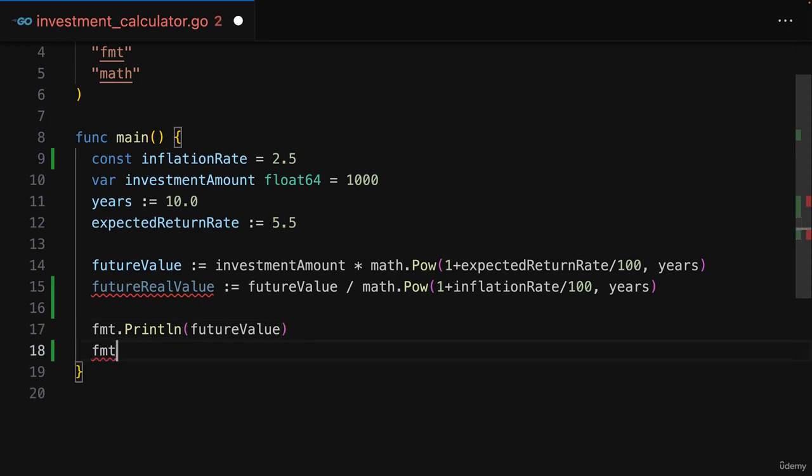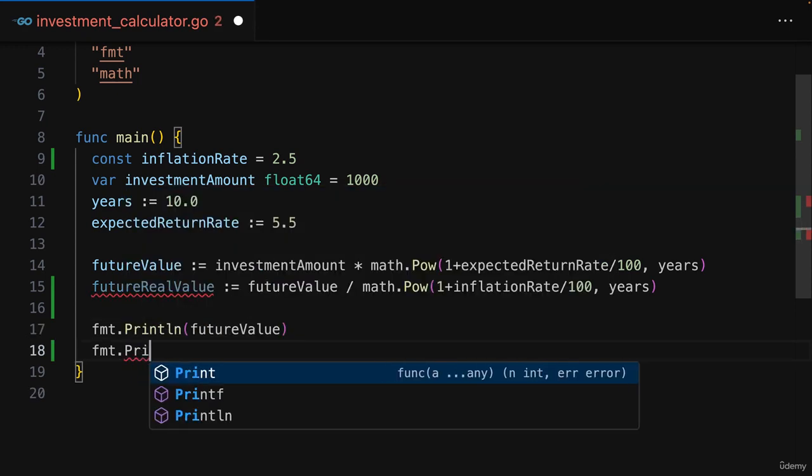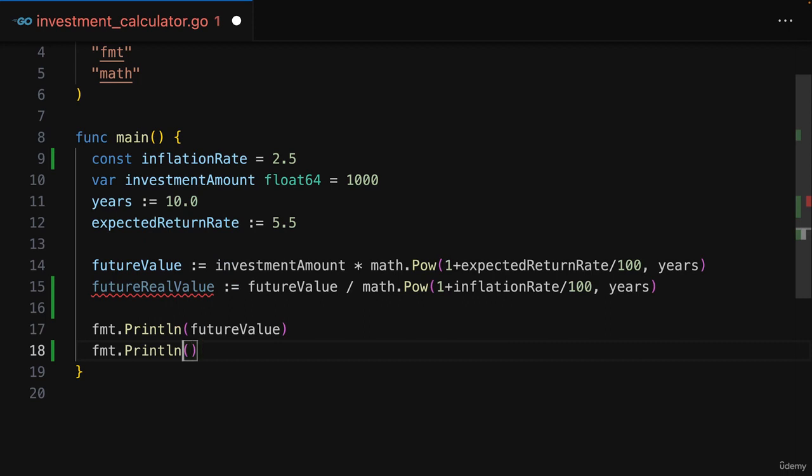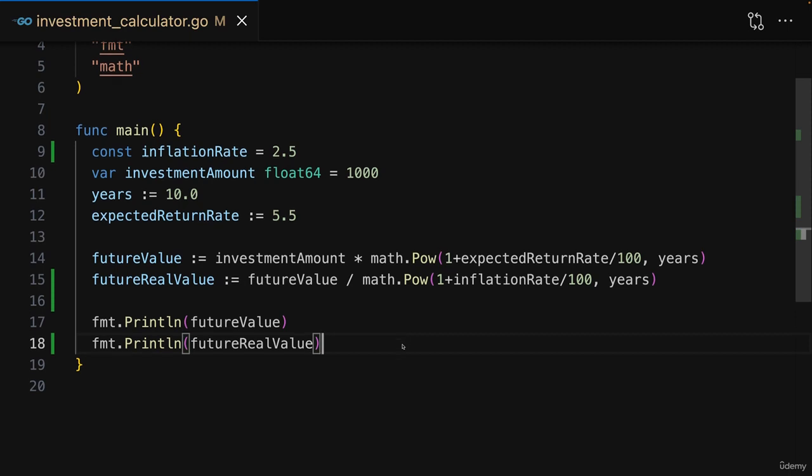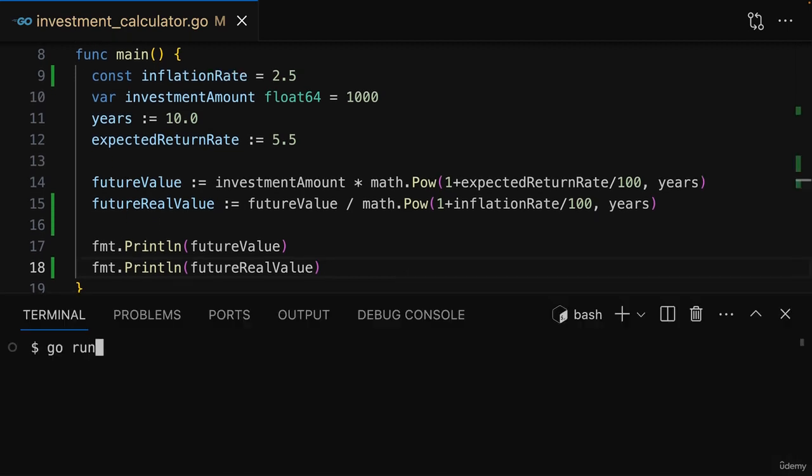And with that we can then of course also output that by adding another Println statement here. And here I want to output the future real value. With that, if we save this code, we can of course again run this application with go run dot, and as a result I now get two values here where the second value is the value adjusted for inflation.